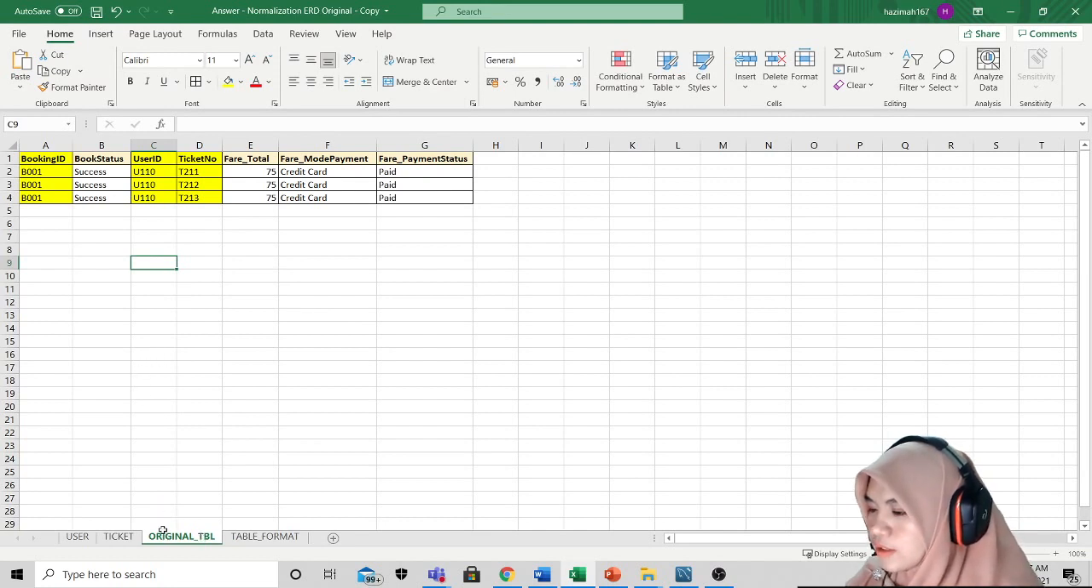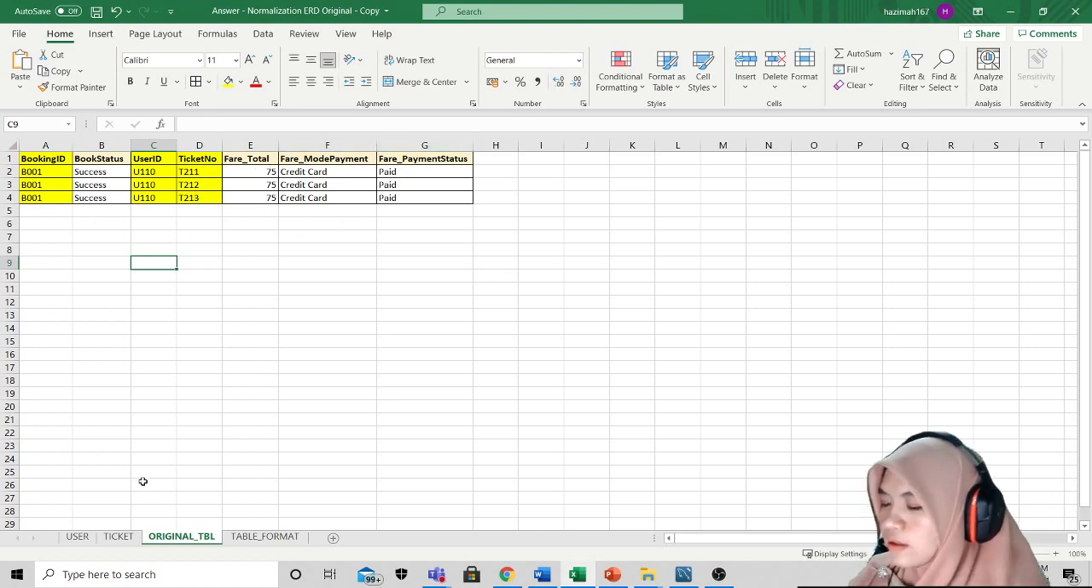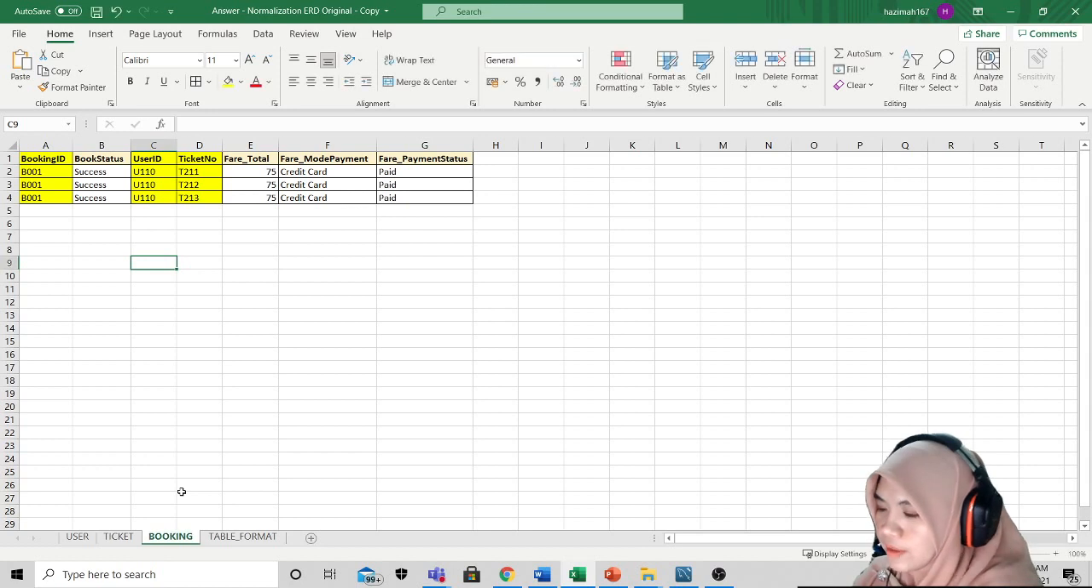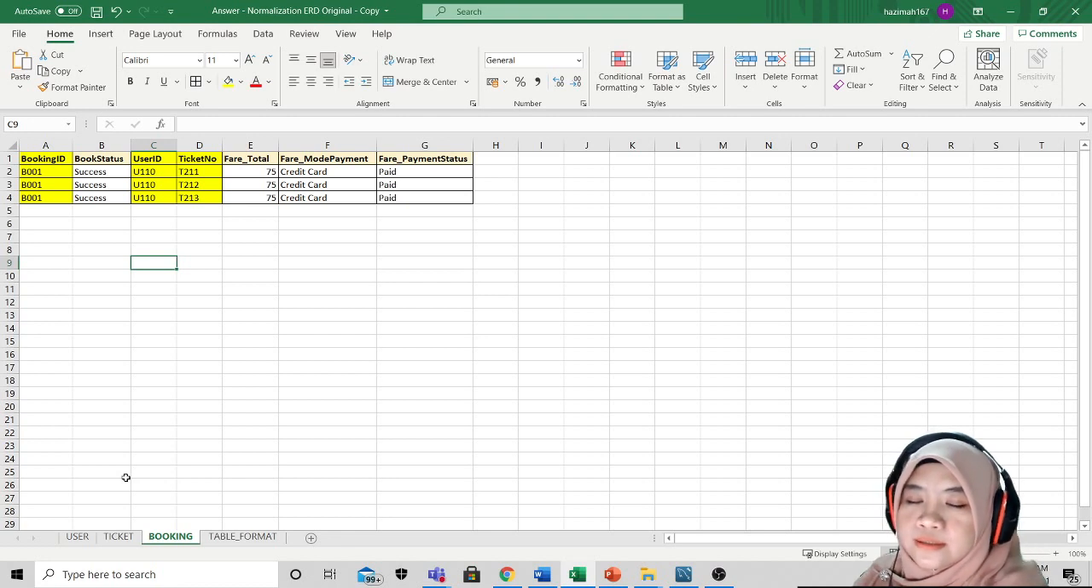So my original table consists of this, after eliminating partial dependency. So I will rename this table as booking. Alright, booking. Now to eliminate transitive dependency, what we need to do is create different tables for each of our transitive dependency.